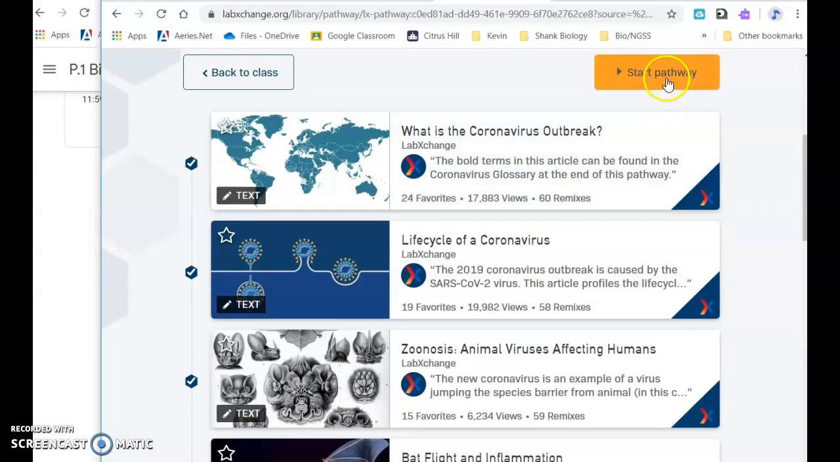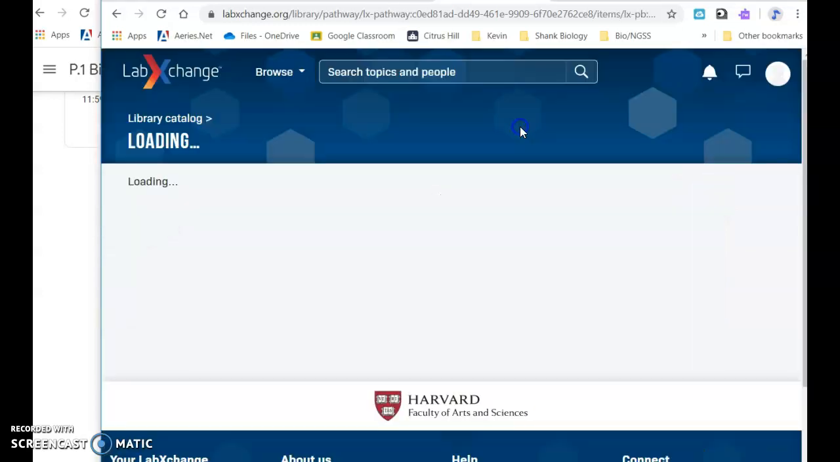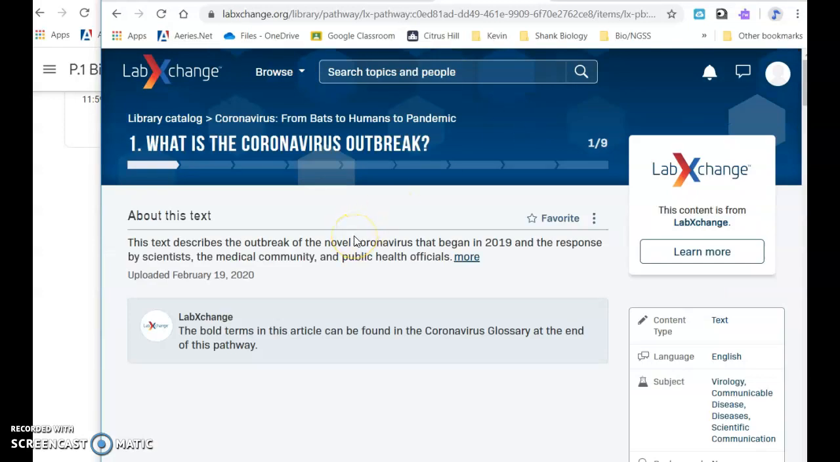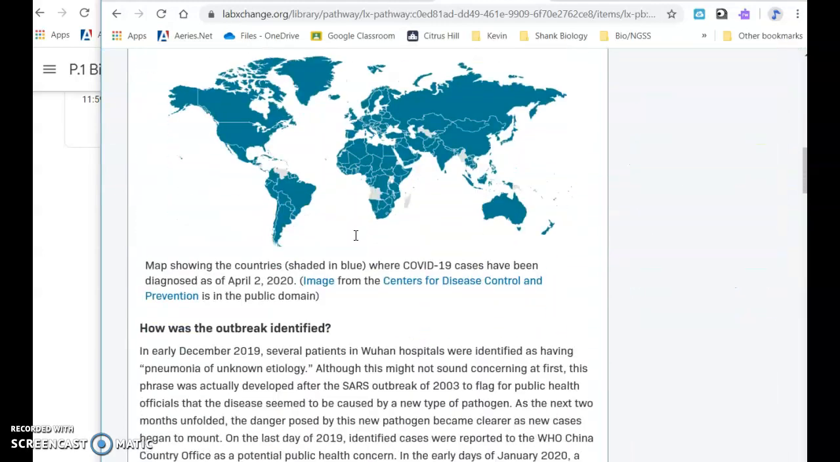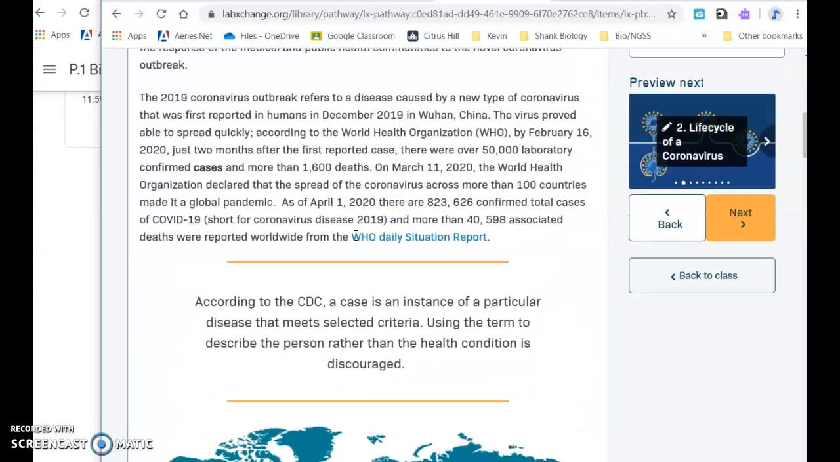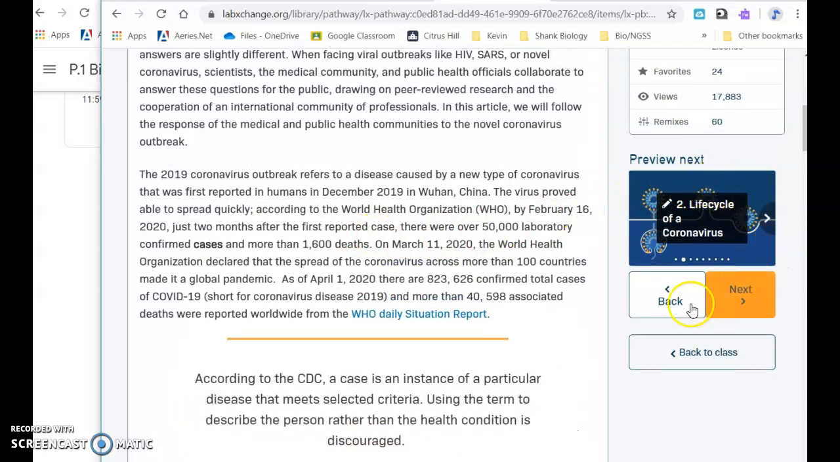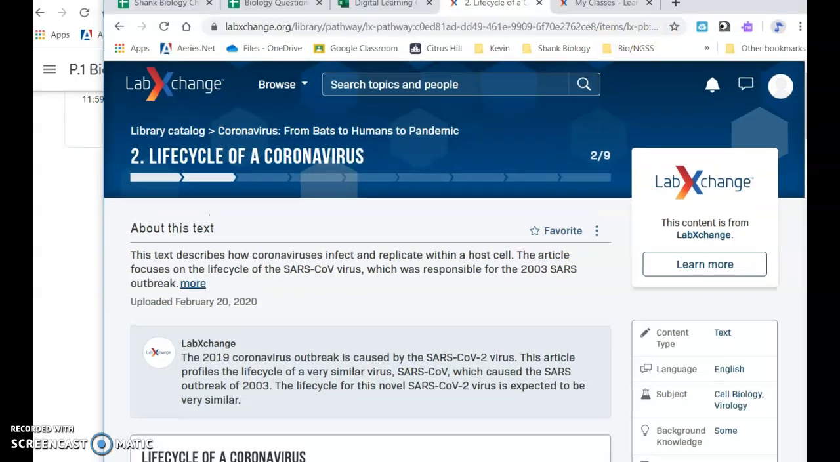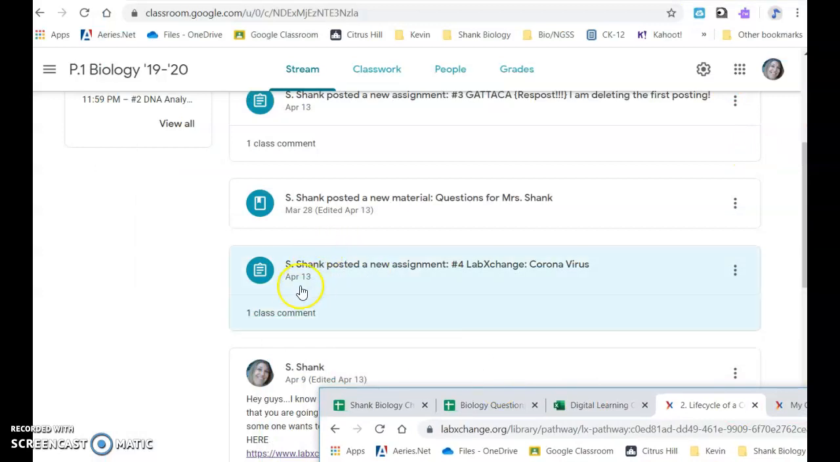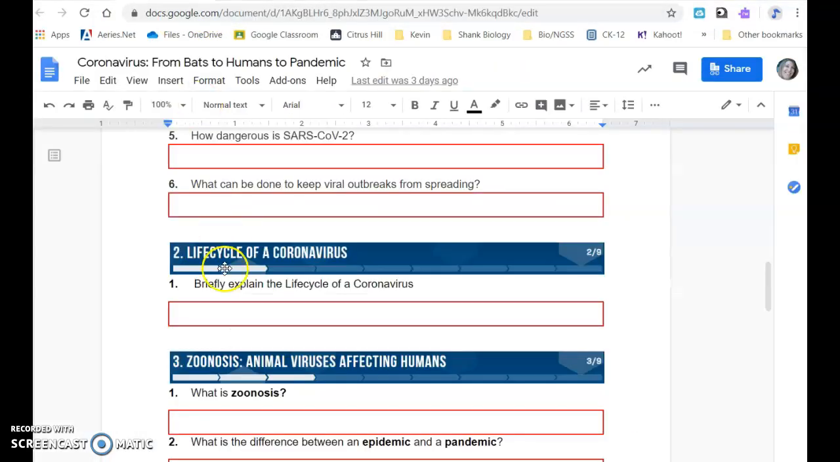So you'll click on Start Pathway or What is a Coronavirus Outbreak, and that will get you started in your assignment. To answer the questions on the attached document, you're going to read the information and answer the questions. You'll notice partway down the page, that's where you're going to move on to the next page. So read all the way through, answer all the questions for each page, then click Next. You have to scroll up a bit. You'll notice the numbers and the title up here at the top match the information that is in your document.